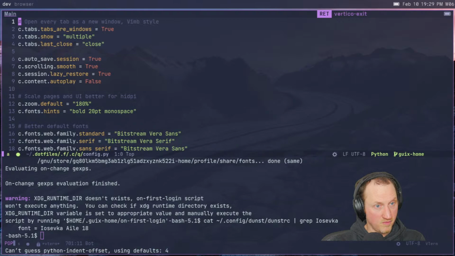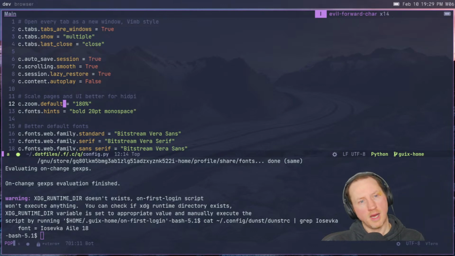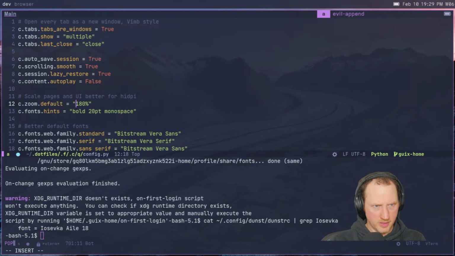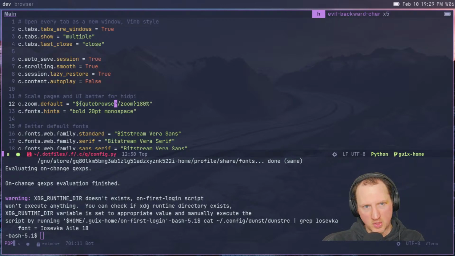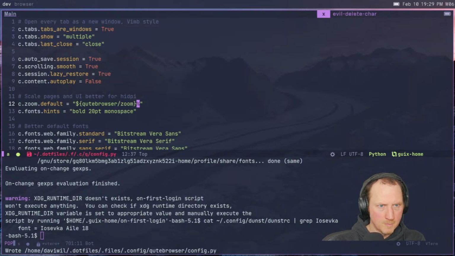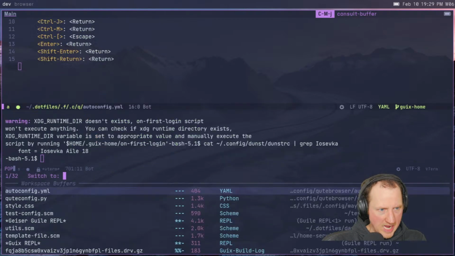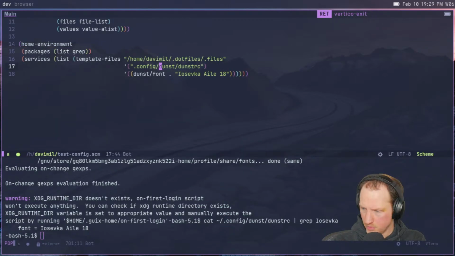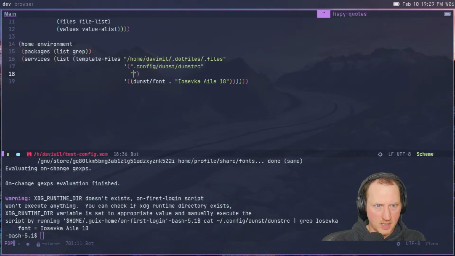Oh, config.py. Okay, so this zoom default. What we could do here is have a Qt browser /zoom. I'm using this sort of name spacing so you can have, you know, different programs be configured in certain ways. So if I were to go add that to my testconfig.scm, I could say .config /Qt browser / what is it?